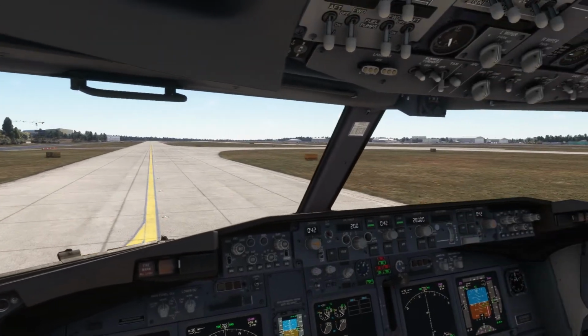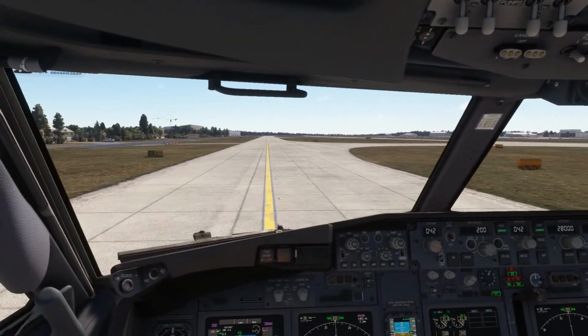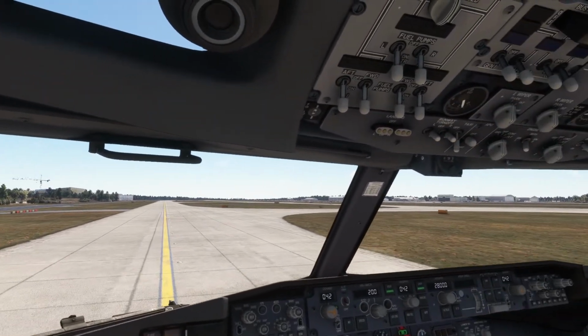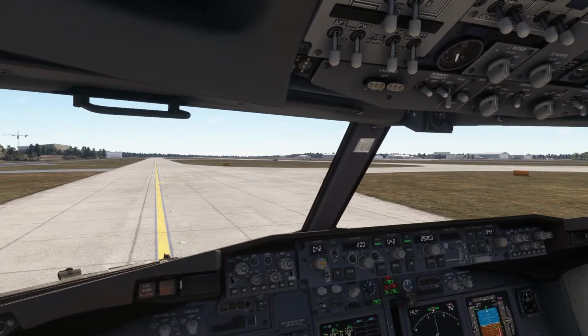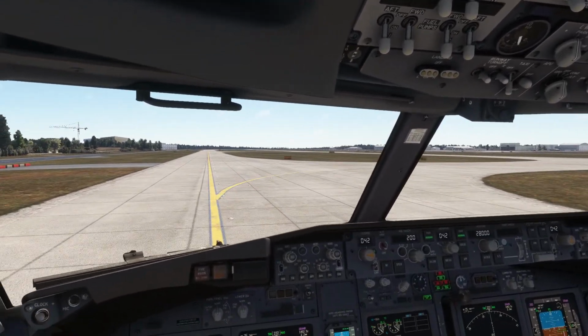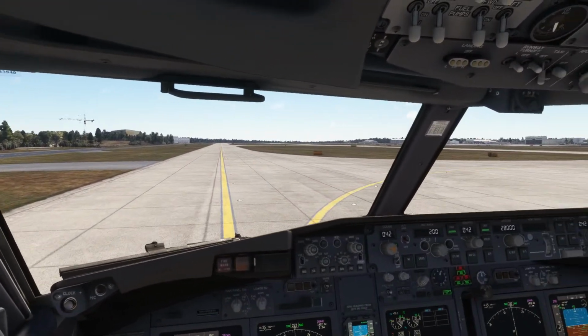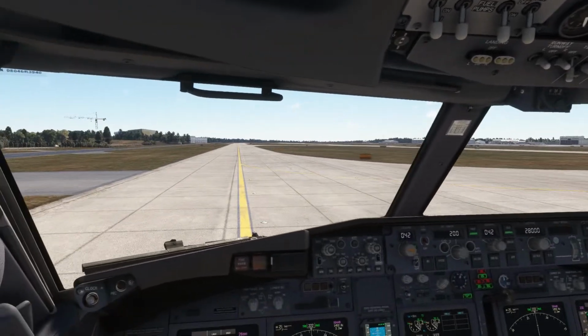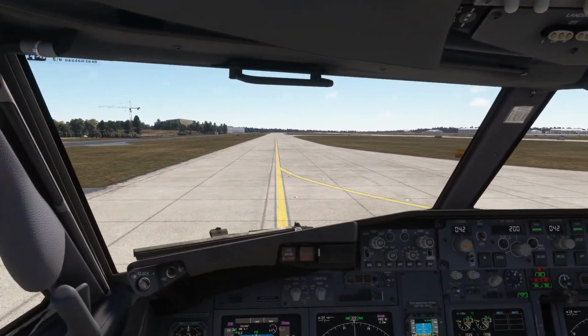There's a small laundry list of bits and pieces to do just before we take off. When we've lined up on the runway, we need to go and put the strobe lights on, or the position lights as they're called on the panel in the 737. I'll show you them in a moment, and the landing lights.